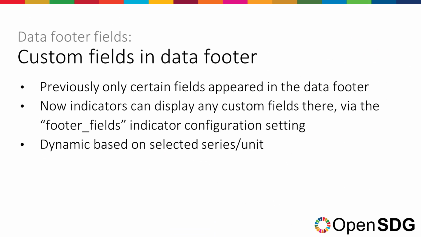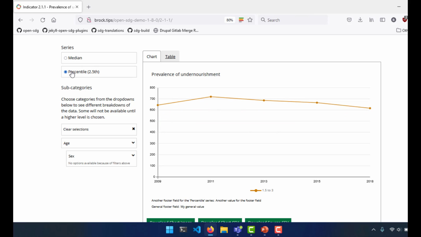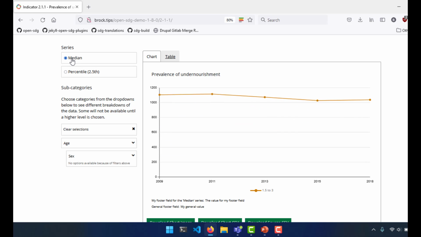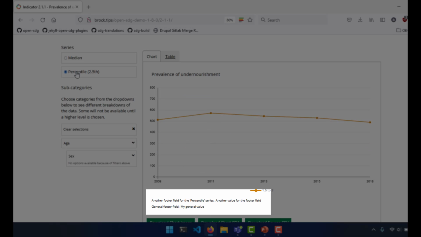Prior to this release, only certain prescribed fields could appear in the data footer. Now, through the new Footer Fields Indicator configuration setting, any custom footer fields can be added. These are dynamic based on the selected series or unit. Here you can see an example of two custom footer fields, one of which is changing as the series is toggled.